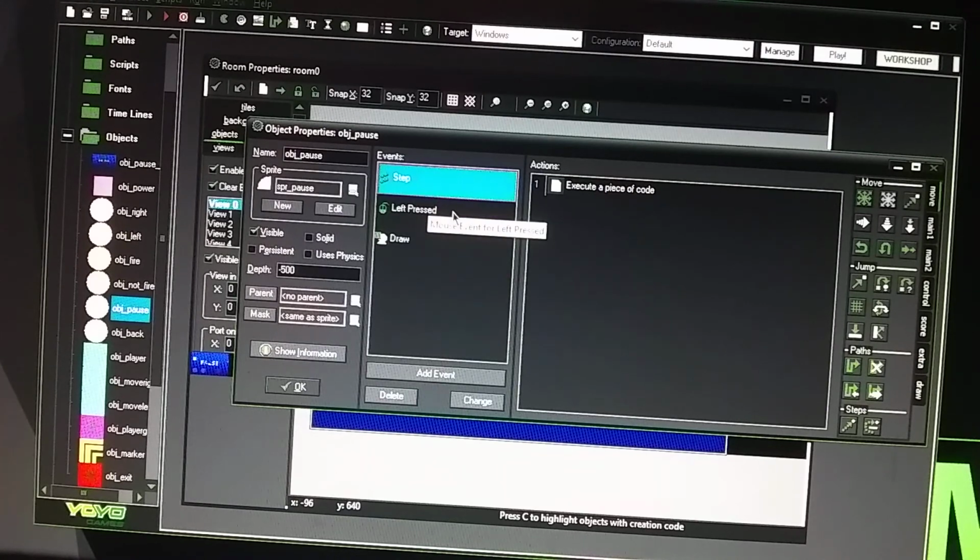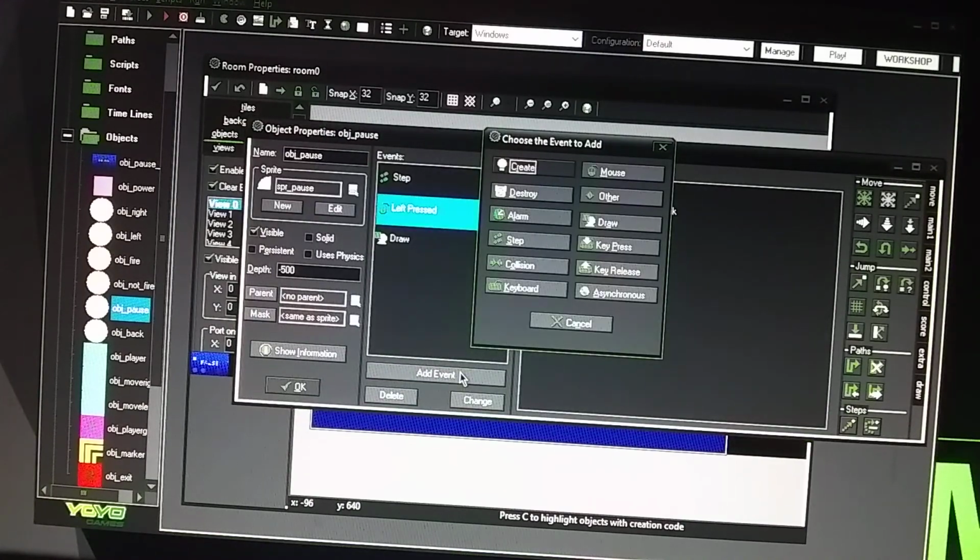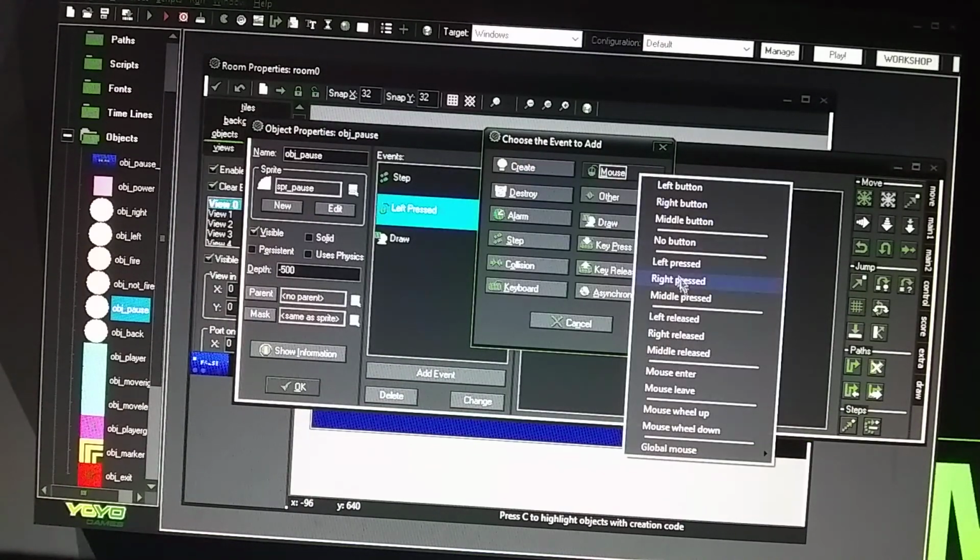And like I said, virtual keys will not work with regular buttons, such as moving. If you want to press a button to go to the next room or do anything like that, virtual keys won't work right. You have to use the left press event. Go to add event, mouse, and do left press. You cannot do a right press or a middle press. It won't work in GameMaker. You have to use left pressed.